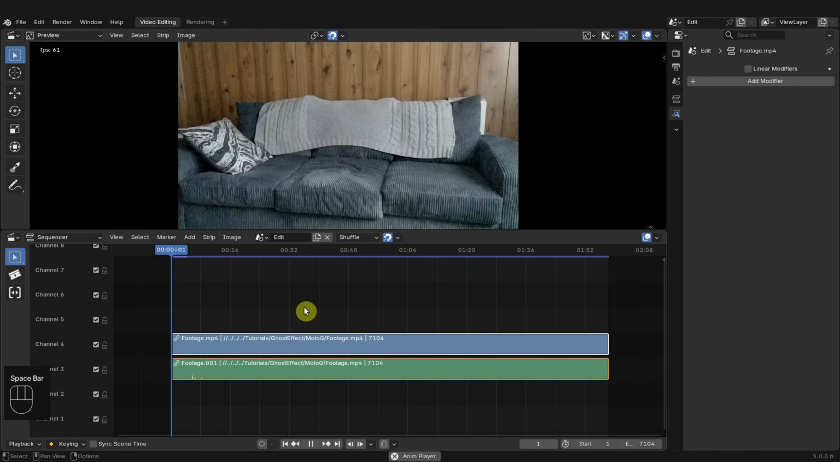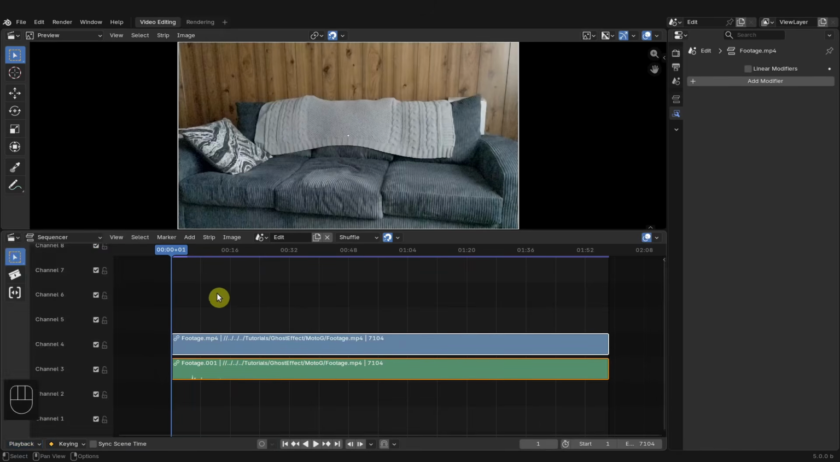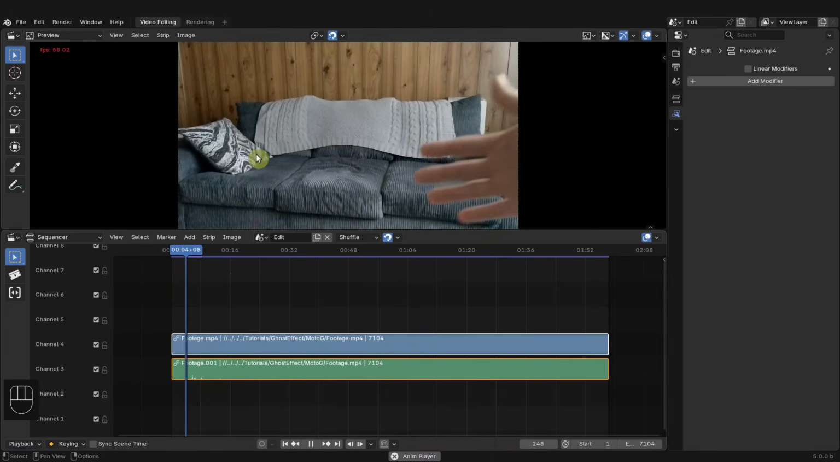If I press play, it doesn't actually play. The audio starts playing, but the timeline cursor doesn't move. So that's a bit of a bug. This is just the nature of beta versions. The workaround right now is to come to playback and change sync to audio to frame dropping. You can do play every frame, but it will go slower. So frame dropping is fine. Now we can play it, and then it does actually start playing.